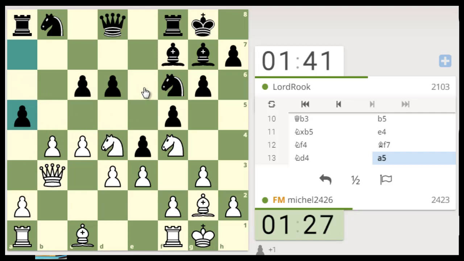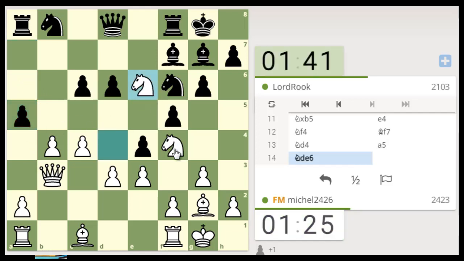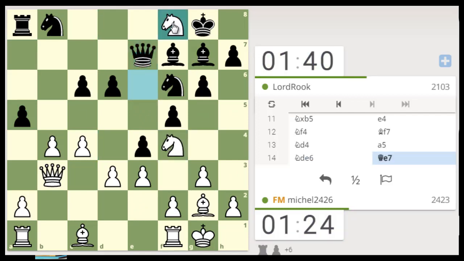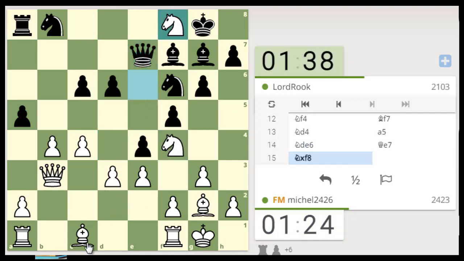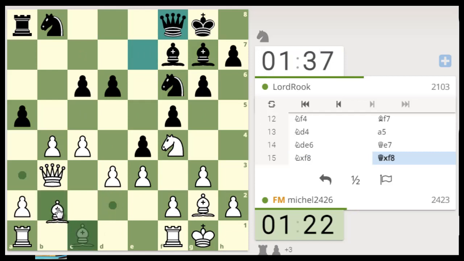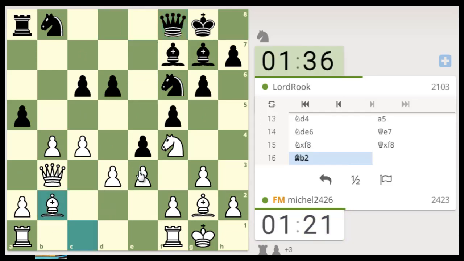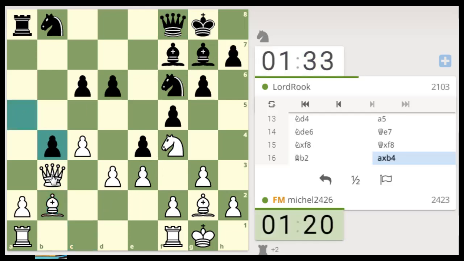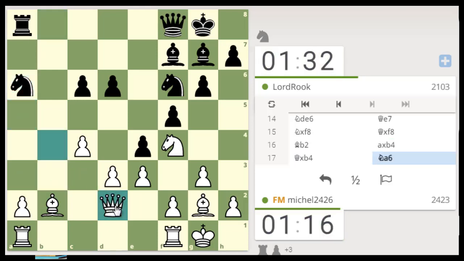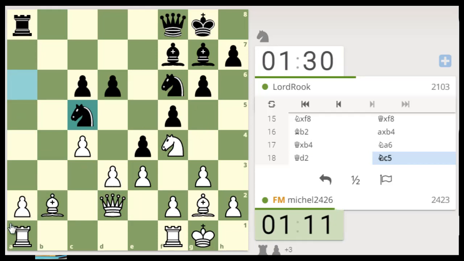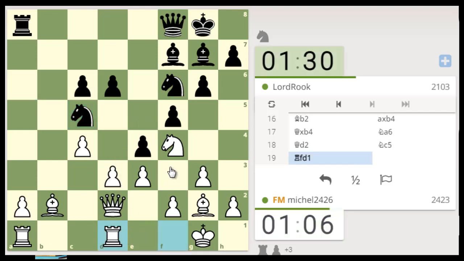Okay, well a5. Well, I'm getting the exchange here, right? This should be good for me. I mean, bishop b2 is a move we already said we needed to play. And now we have the exchange up, also like one pawn up. So this position is already very good for white. Well, okay, let's play rook d1.